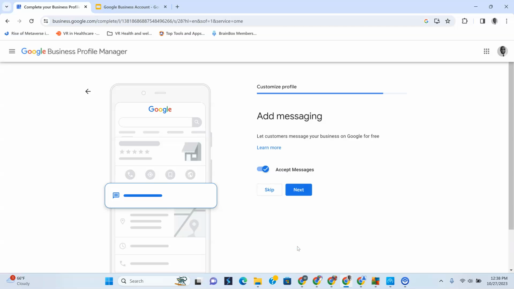Add messaging. Let customers message your business on Google for free. So accept messages. You can either say no or you could say yes. I advise, if it's for your business, you want customers to be able to send you messages. So I would totally say yes. All right, let's go to next.